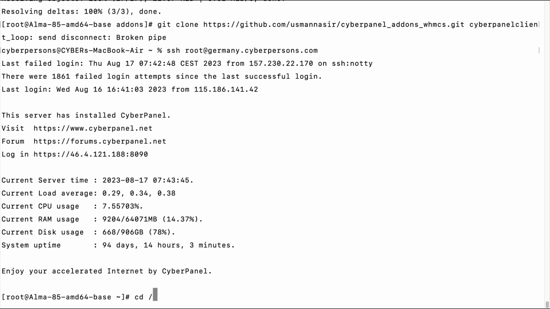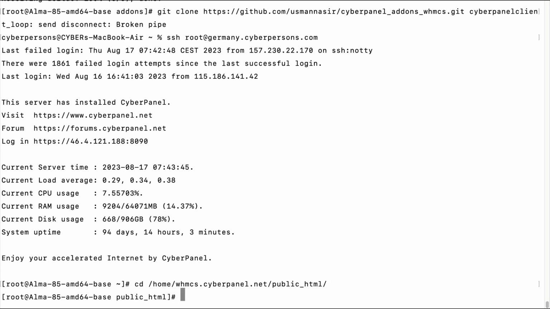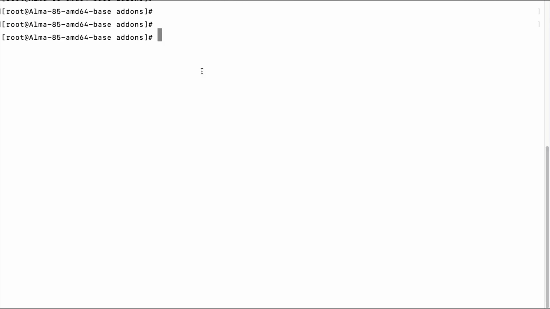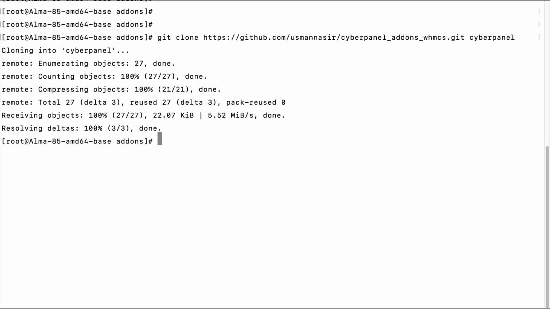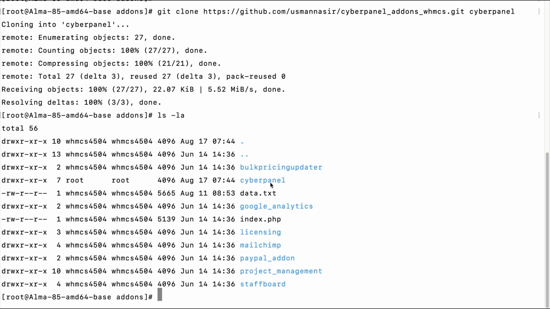In my case, it will be cd home whmcs.cyberpanel.net public_html. Then you have to go into modules. So I will give the command cd modules addons. Now run this command: git clone github.com/cyberpanel/addons whmcs.git. It will create a folder of CyberPanel.